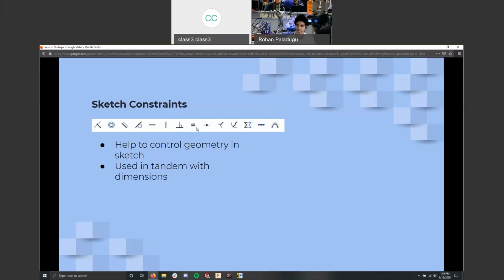So let's say I wanted to change that dimension to 20 inches. I can just change that one dimension and all 4 lines will update.